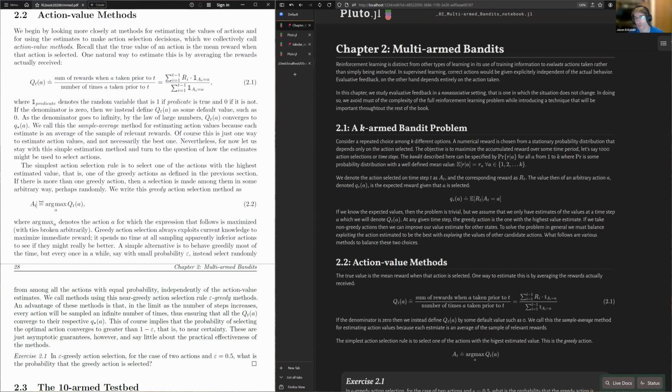So it should be obvious that it may be beneficial at different points in the process to consider the other actions just to evaluate whether they're actually better. And that's where the epsilon greedy method comes in, which will come up a lot throughout the rest of the book. The epsilon greedy method is just a method where most of the time we do select the greedy action and we just follow that.